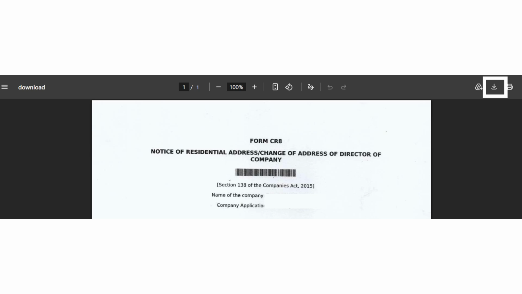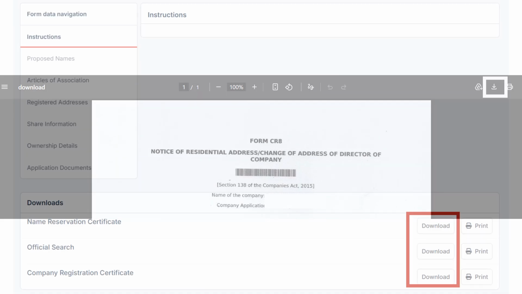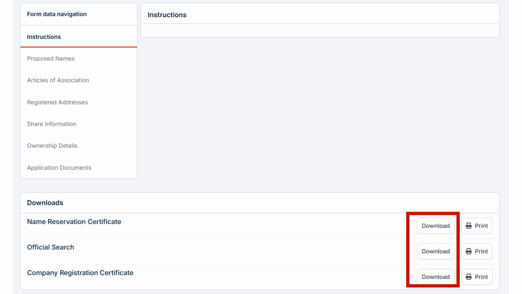Now, the scanned copy that you submitted is going to open in your browser. Click on the download icon at the top there to download the document. To download additional documents such as the name reservation certificate, official search, also known as CR12, and the company registration certificate, download them in the section below called Downloads, by clicking on the download button and following the procedure.